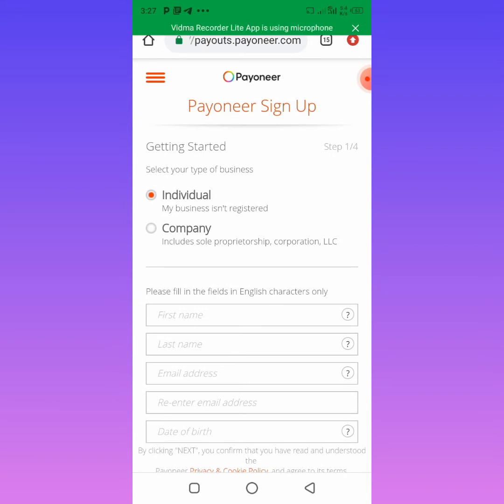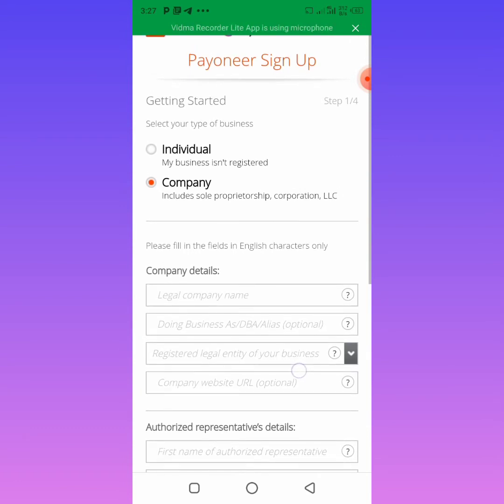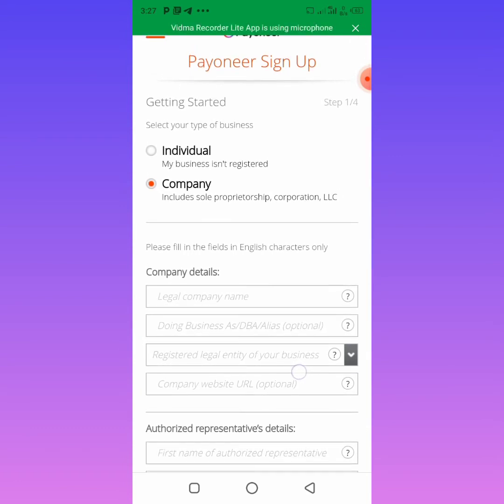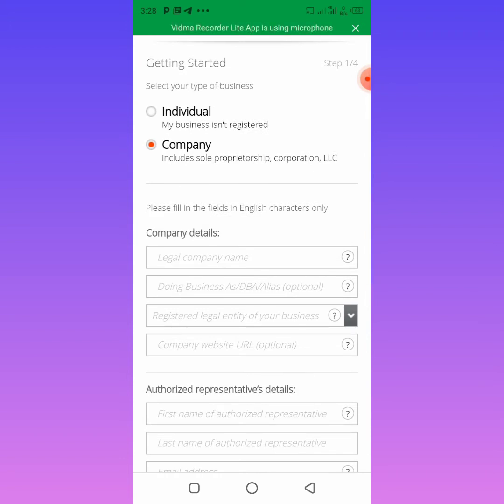Are you signing as an individual? My business isn't registered. Are you signing as a company? Includes sole proprietorship, corporation. Okay, so I'm going to sign in as a company, which is the best method for you to register. If you're registering as an online seller or as a freelancer, I advise you to register as a company. Don't register as an individual because they are going to limit your account to a certain limit. Even as a company, they will still limit your account to a certain limit, but it's advisable to register as a company. Okay, so what's your company name?